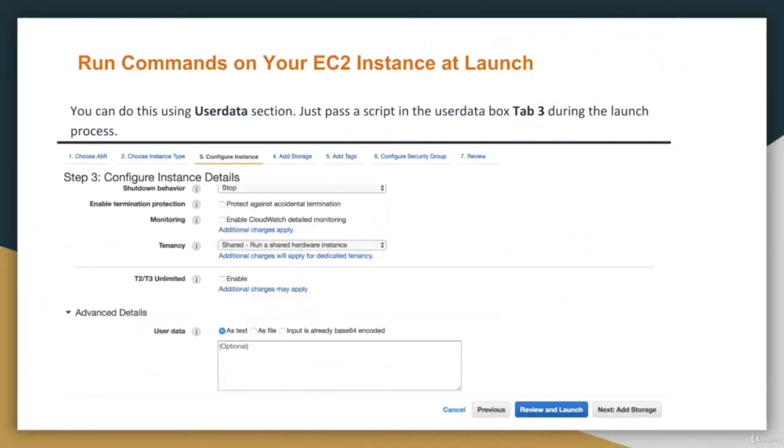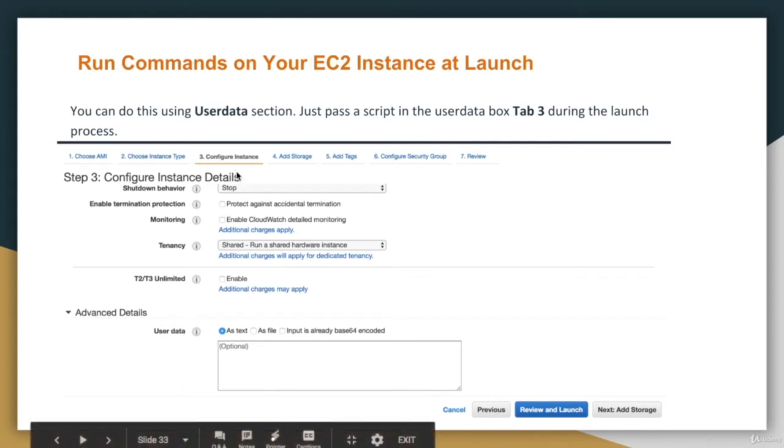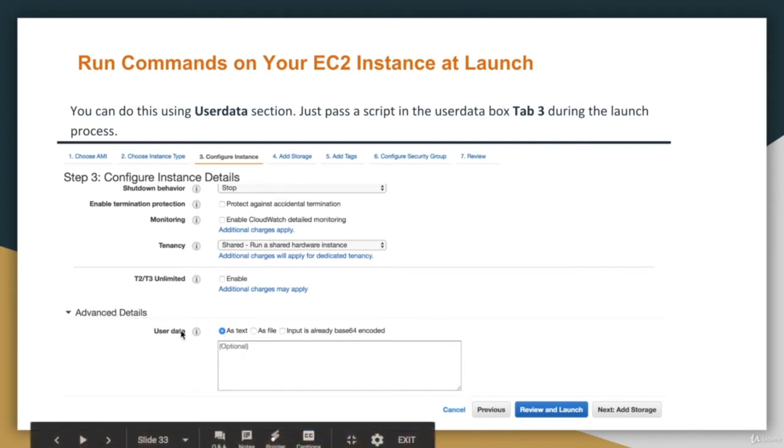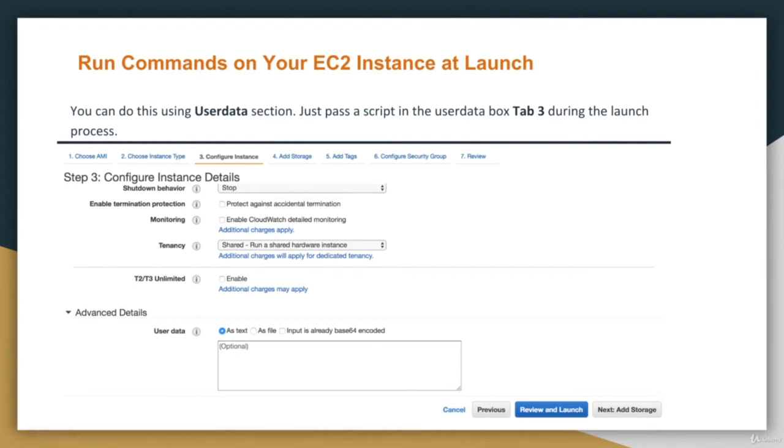Let's look at fact number 13. You can run commands on your EC2 at launch using a user data section that's provided to you in the launch process. In page number 3, during the launch process, there's an advanced details section. And if you click on advanced details, the user data box will pop up. And here you can paste in your script, right? It can be a bash script or it can be a PowerShell script in case of Windows. And you can paste in certain scripts that will run during startup. So before you go to your EC2 instance, after you launch, something will already be executed. The scripts or the commands that you want will be executed beforehand.